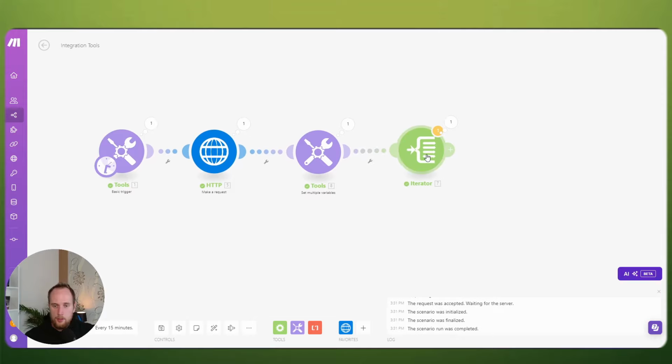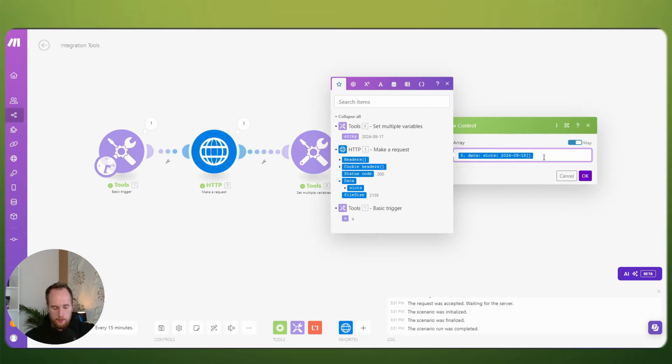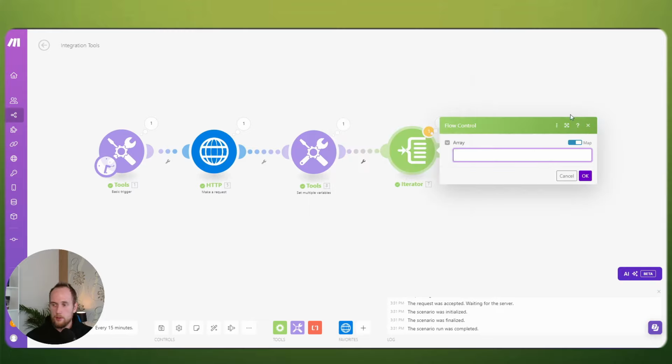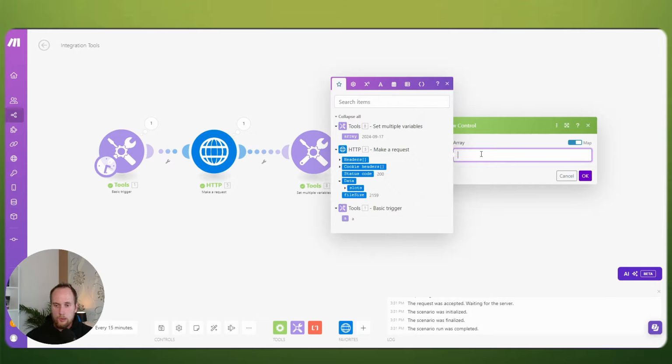Okay, so from here, let's go into doing stuff into here. We've got the iterator.